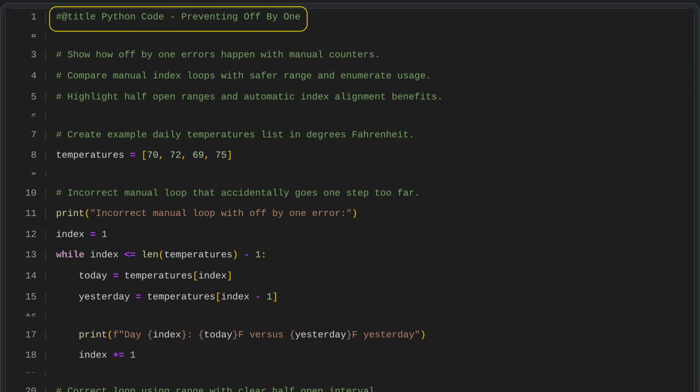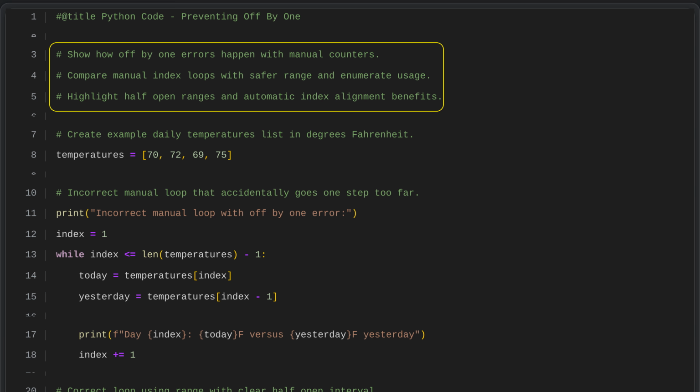Python code, preventing off-by-one. Manual counters in loops often lead to off-by-one errors, where the index starts or ends at the wrong value. To reduce this risk, it is safer to use language features that generate index ranges for you, such as a range-based loop or a construct that automatically provides both the index and the item.